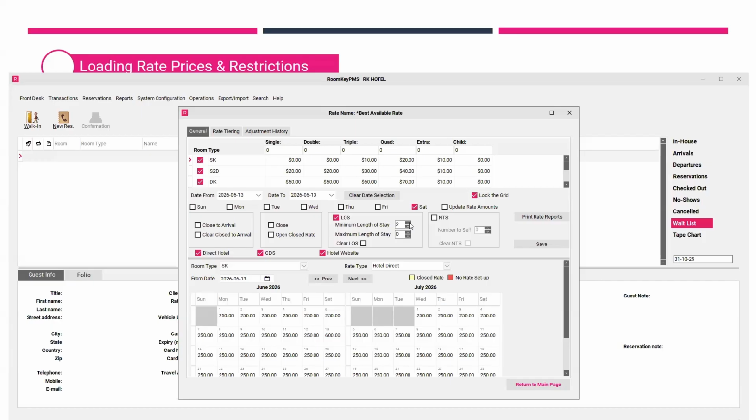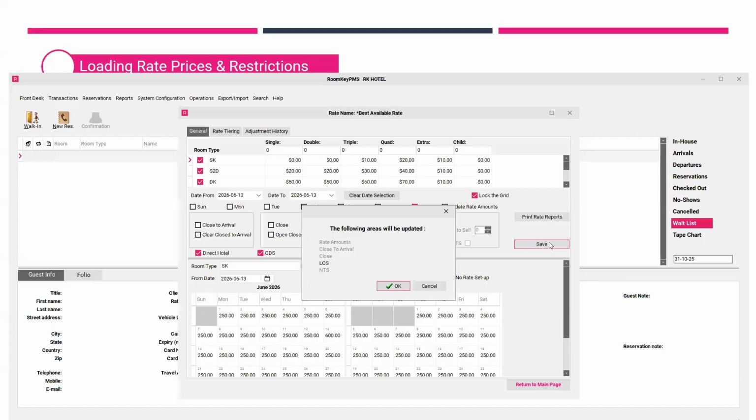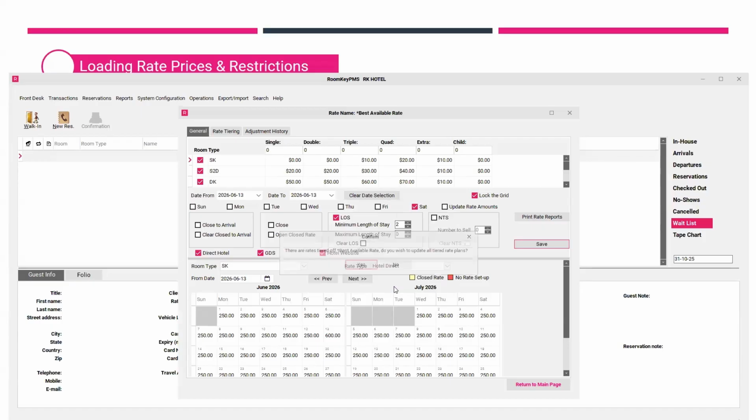So once you've placed your LOS and selected minimum and or maximum, you'll click the Save button off to the right-hand side. Again, Roomkey is going to confirm that you're applying an LOS restriction, and it's going to give you the option to apply those to any of those tiered rates. I'm going to go ahead and click Yes, just to keep everything simple and applied across the board there.